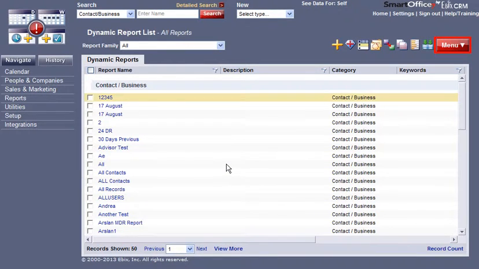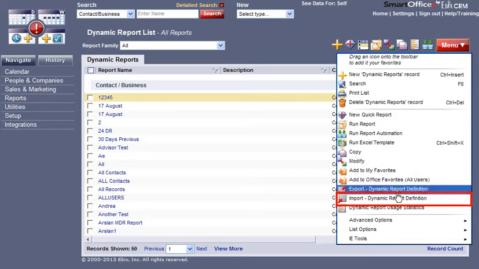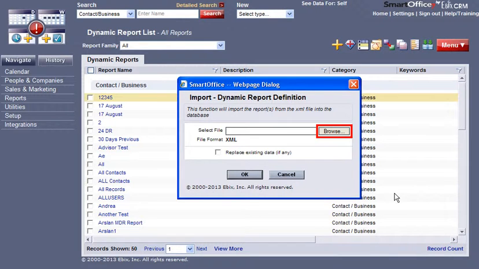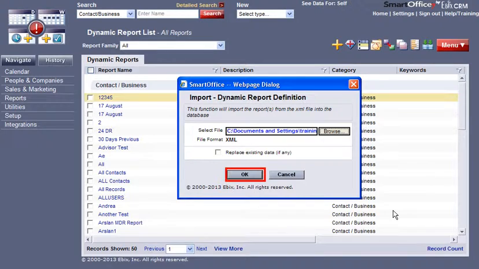Then I'll select Menu, and then select Import Dynamic Report Definition. I'll browse for the file on my desktop. I'll highlight the file and click Open. Click OK.